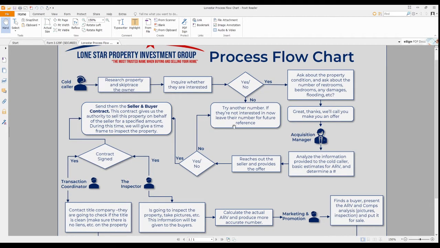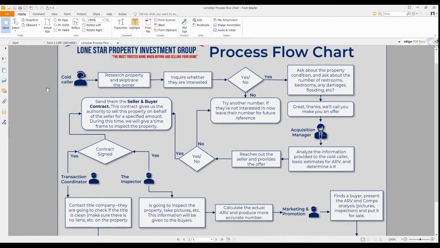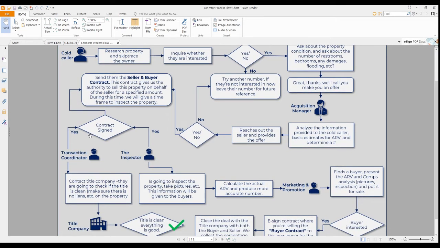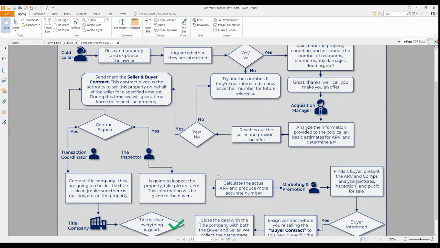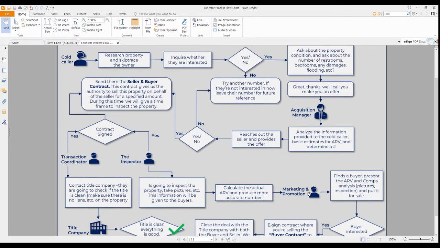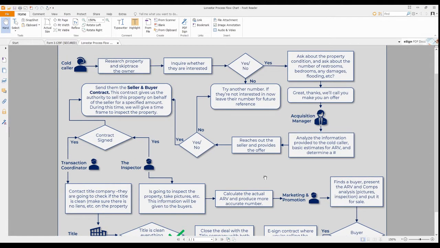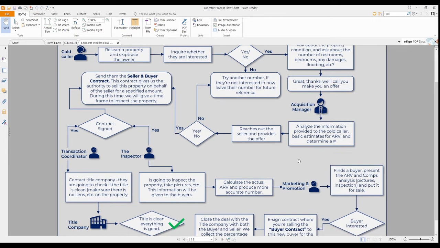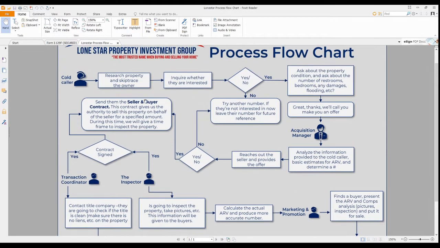Here with our business, we're breaking it down as our cold callers and our acquisition manager, who is the one that would actually go back and make the cash offer. Later, we have the transaction coordinators, who work with the title companies to make sure the title is clean, and the inspector, who is going to take the pictures, etc. We also have marketing and promotion, which posts our deals on other websites where our investors will be going through the list of properties that we have under contract that we're selling, right? So let's quickly go back here.